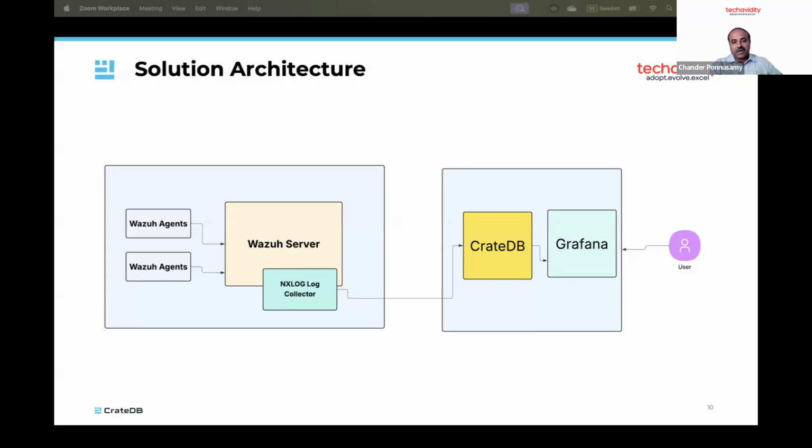By default, Wazuh uses Filebeat for indexing the data, with Filebeat as the shipping tool in their default architecture. We have taken a different approach where we are using NXLog, as we have the custom Postgres format. That's why we use NXLog to store the data from the Wazuh server to CrateDB. It's really good.